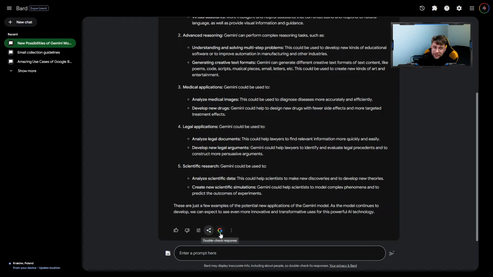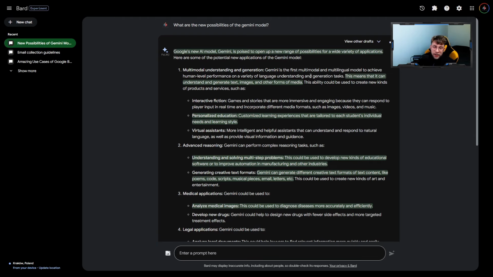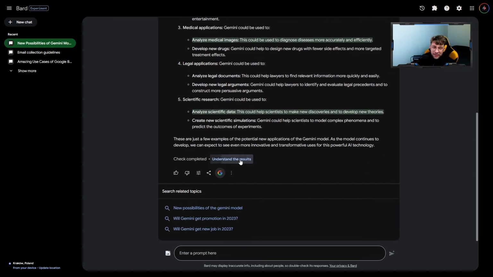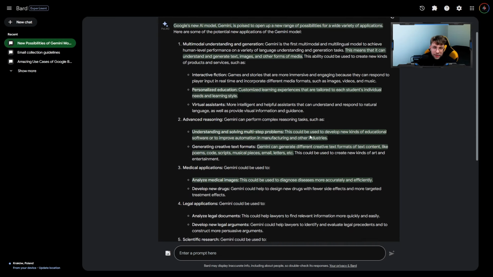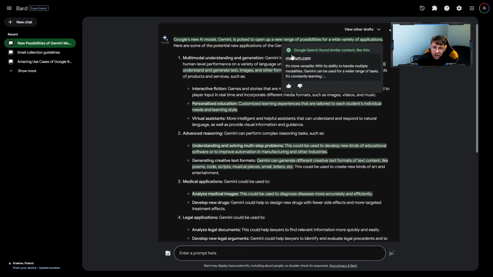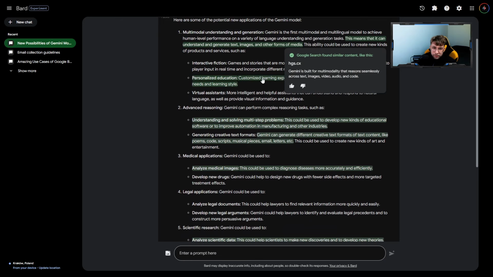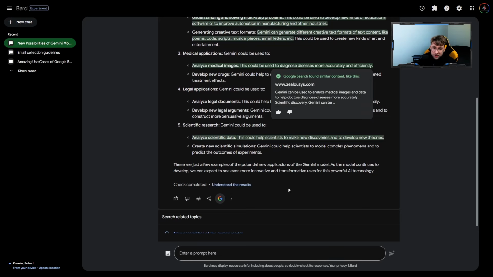But this one option is definitely the best, because we can double check the response. It will highlight the specific parts for us. When we scroll down, we can understand the results and see that Google Search found content that's likely similar to the statement, content that's likely different from the statement, or that it didn't find relevant content. Furthermore, if we click there, we have the link to the article about it. So you can see all the information that Google Bard found for us. And this is really great.